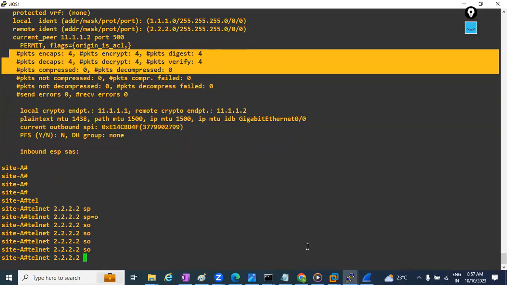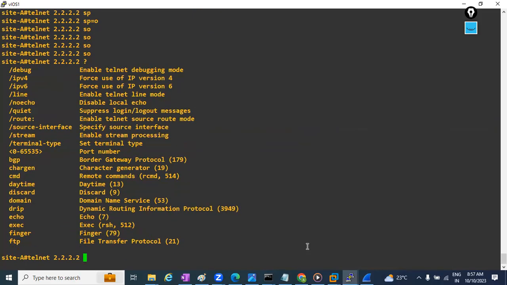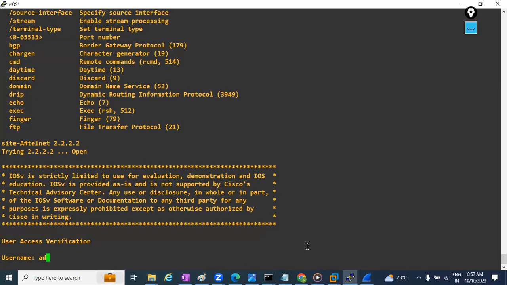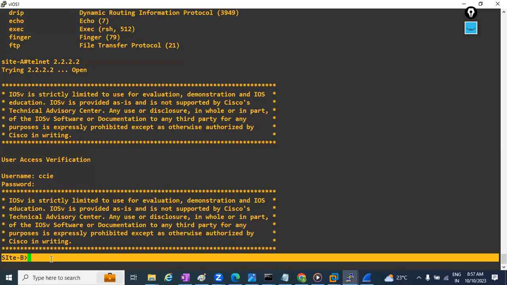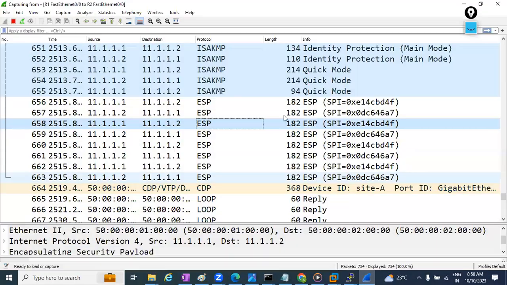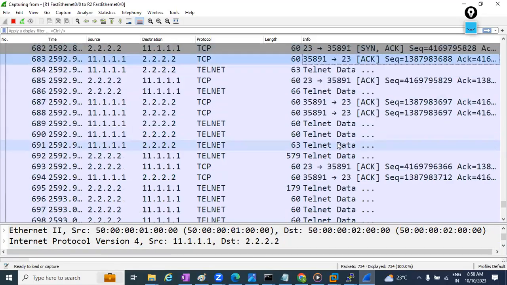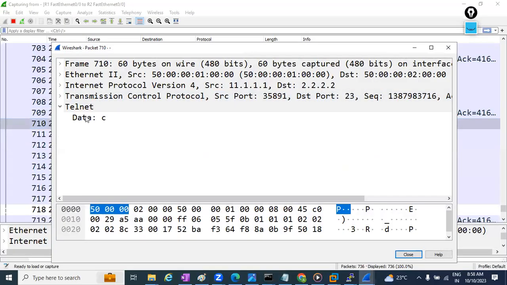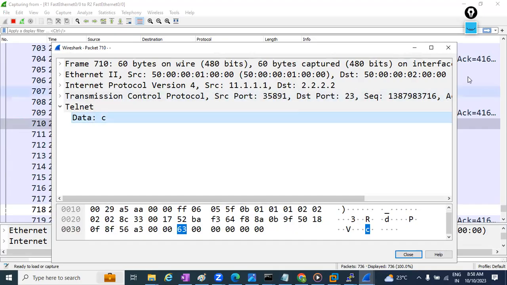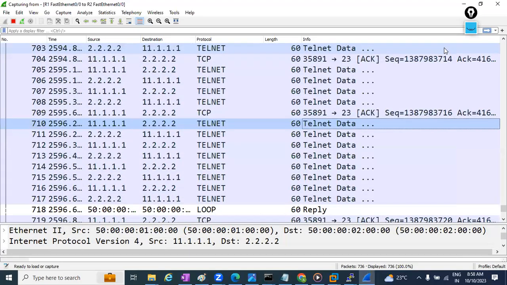Will it take any source here? Because it's always from the physical interface. Now I have done the telnet. Now you can see CCI and now CCI. So we are at which site? Site B. And if you check it here, this is telnet, SYN plus ACK, and SYN. So this is telnet data here. This is not encrypted, because what is my source? My source is 11.1.1.1. The source is not loopback, because with the loopback you cannot telnet there.